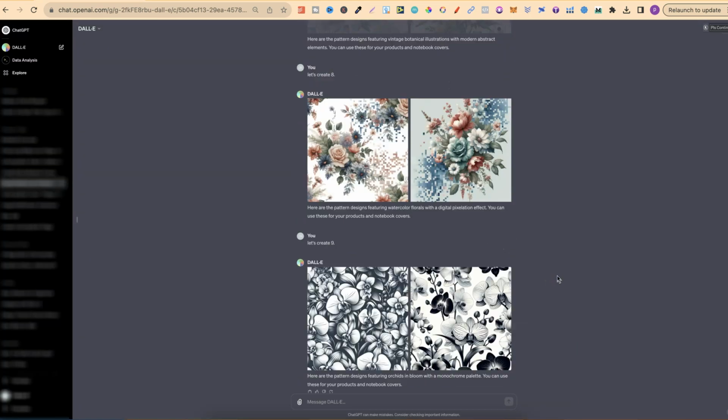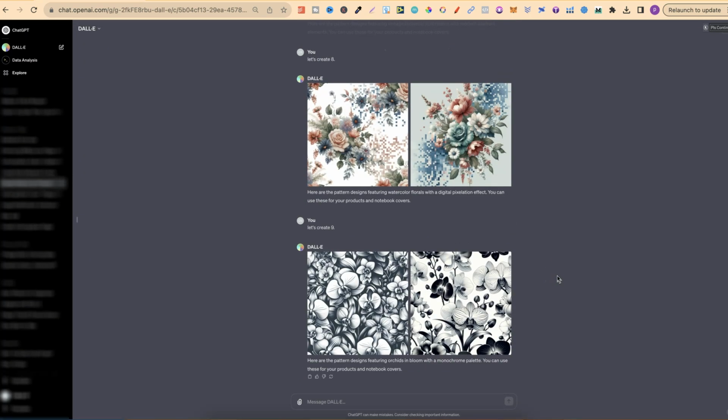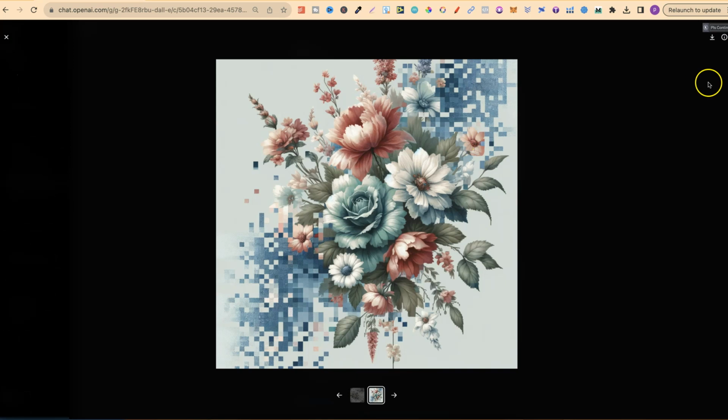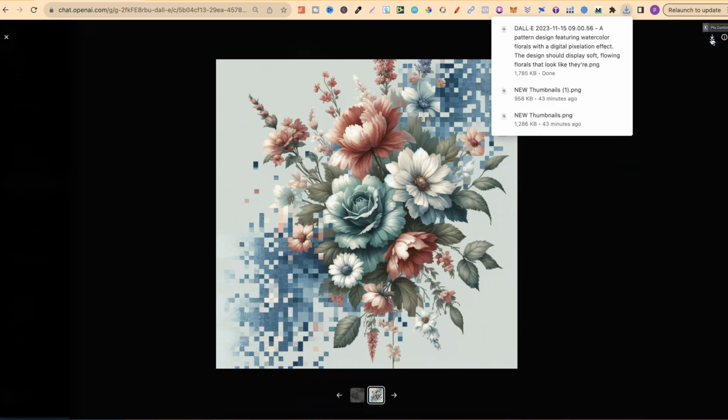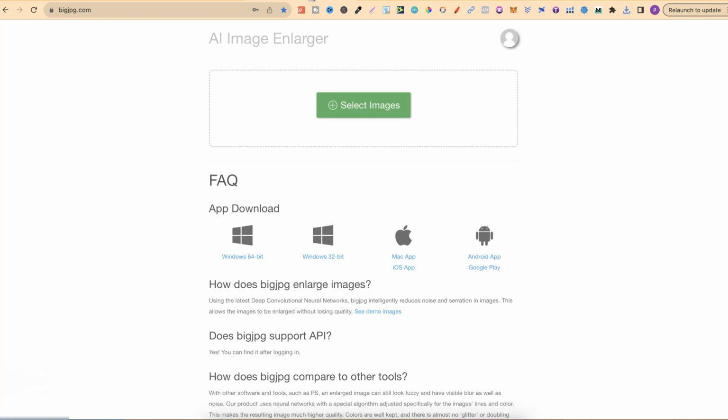And then we have all of the others. Now, to actually turn these into covers for composition notebooks, you need to upscale them. Now, the place where I upscale is bigjpeg.com. So all you want to do is come in, download your design, come over to BigJPeg. Now, you don't have to use BigJPeg.